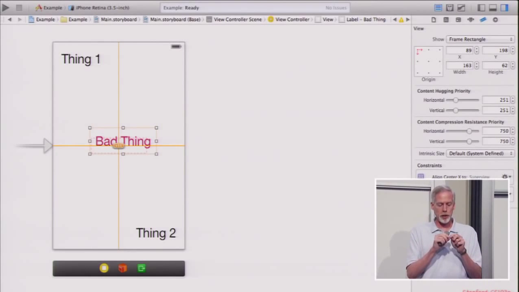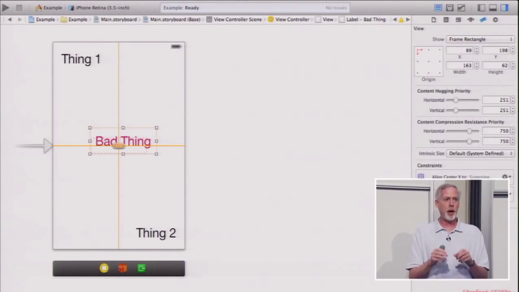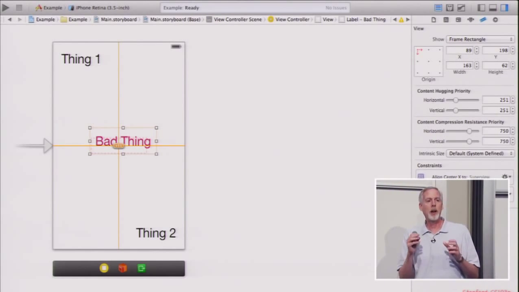Where should bad thing be? Well, it should be in that little dashed box. But since we didn't click that thing at the bottom there that said update my frame to where my constraints are, it didn't do it. So bad thing is still where it was. And that's why these are yellow.